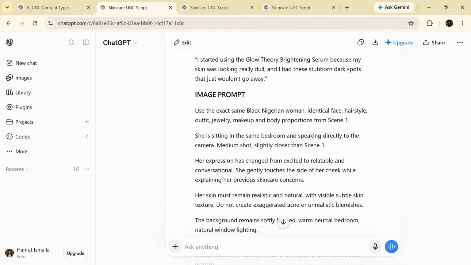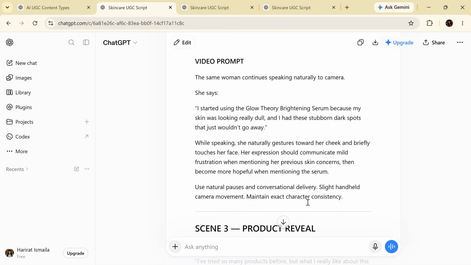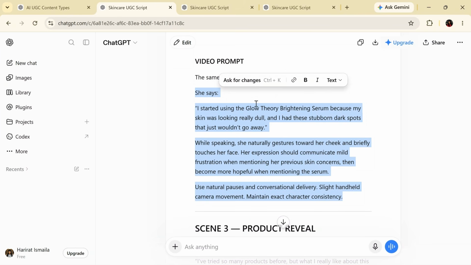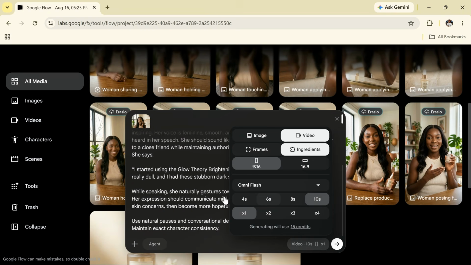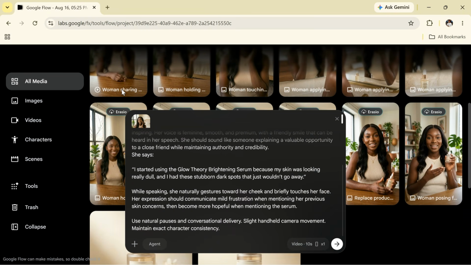So head back here and then copy these video prompts. This is what she says. Now this seems like something that is going to take 10 seconds. So I'm going to increase that from 6 seconds to 10 seconds. Even 8 seconds could do for this. But in the meantime, let me play this video and see what we have here.